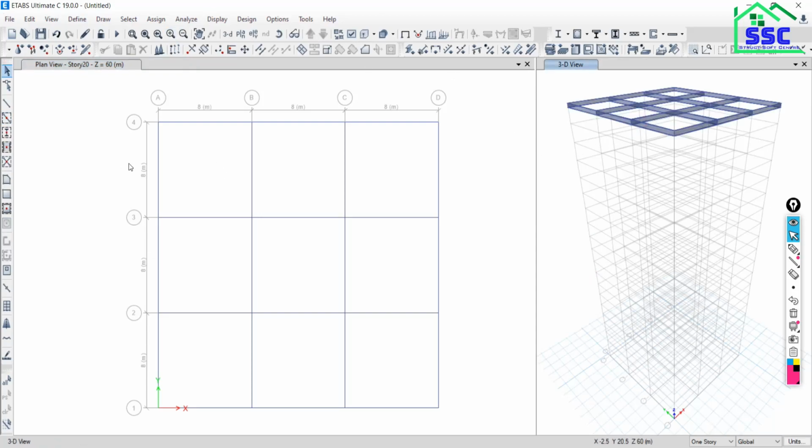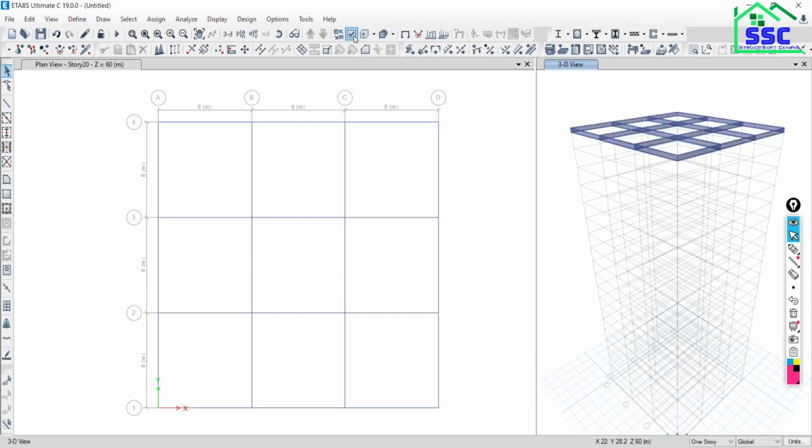Okay. See again, if you want to see the extruded view, more realistic view, so just click here, extruded view. Just click so that it will be a more realistic view, a 3D solid view. Okay, we will discuss about this later in detail. Okay, so I have modeled only at the top floor, the 20th floor.